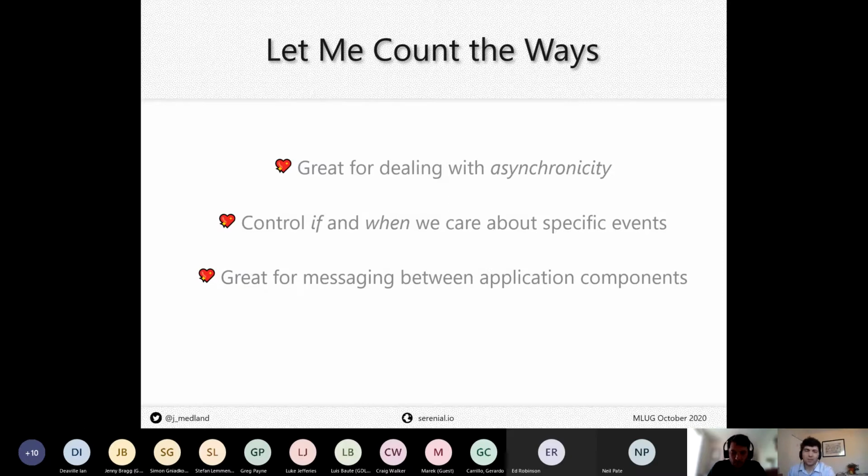And yeah, there we go. Great for messaging between your different application components. And by components there, I mean maybe two parallel running loops, or perhaps two actors, or different modules, that sort of thing.